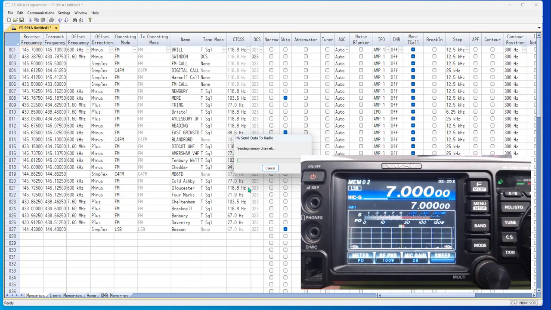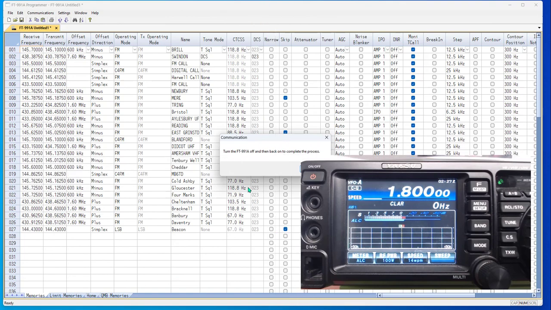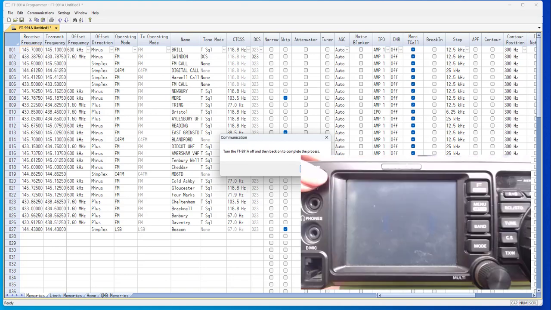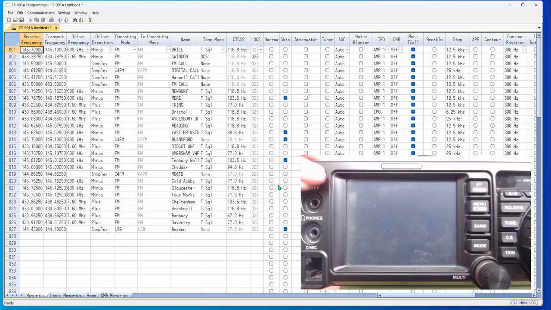We can only feed the data to the radio as fast as the radio can accept it. As long as nobody yells error or timeout, just let it proceed at its rate, and I'll be back in a minute. Turn the radio off, then back on to complete the process, and click OK on that message.